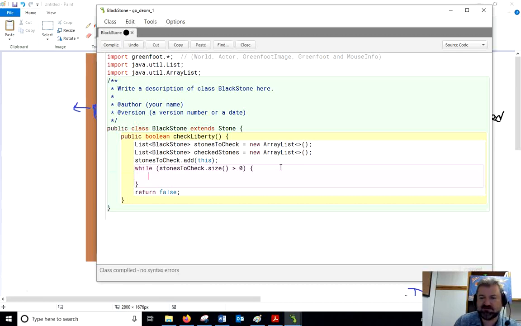All right, the first thing I need to do is get a stone. So I'll say BlackStone s by saying stones to check dot remove. We said we wanted to remove from the front. We could do it from the back or the front. I'll just say remove 0. It's going to take that stone right off the front of the list to check. And we know that there are stones because we asked it right here, so there must be some.